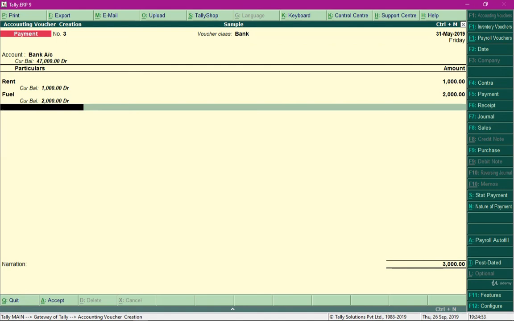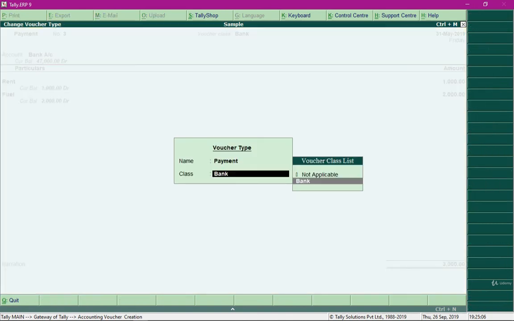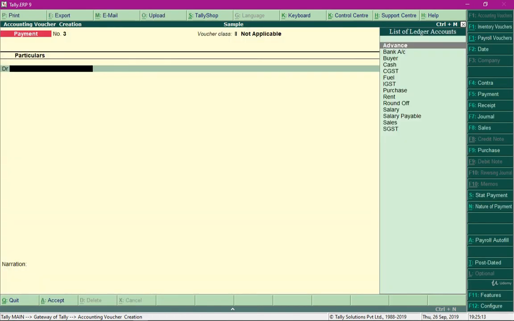So in this way you can make use of voucher class in order to modify any vouchers, and there won't be any impact on default vouchers. And if in case you want to use the default voucher, press the F5 key again and select the option not applicable in case you do not want to use any voucher classes. And now you would be in default payment voucher. I hope you understand the concept of voucher classes, where essentially you are modifying a voucher to include default ledgers.